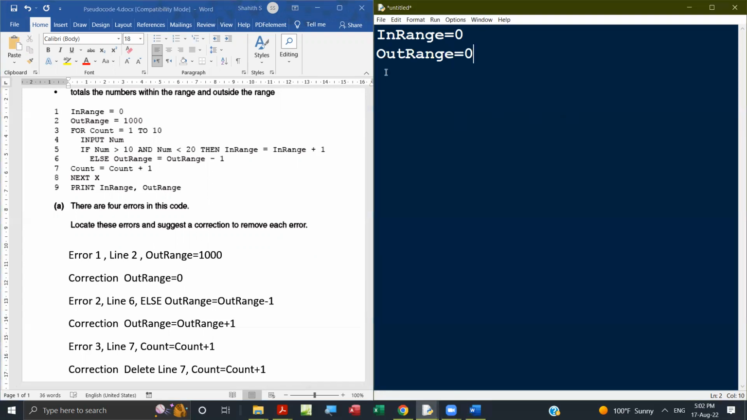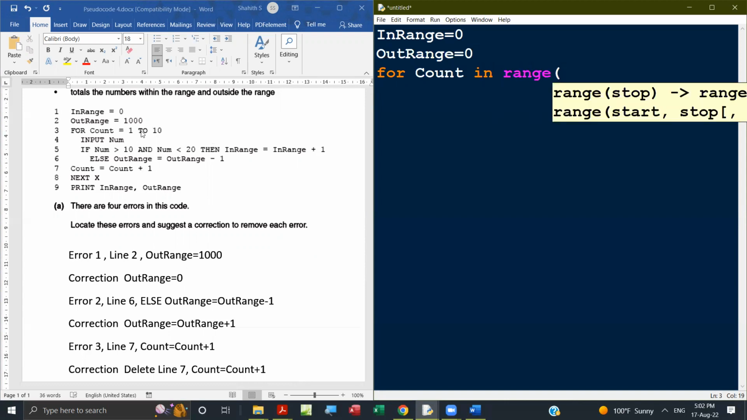Then we need to use a for loop. For, the variable name is count in range from 1 to 10. So it's written 1 to 10. By default in Python, a for loop starts from 0. So we can write it manually: 1 comma 10. But one problem is there. In pseudocode, 1 to 10 means it starts from 1 and ends at 10. So in Python, if it stops at 10, then we need to add one more. So it's 1 comma 11. Okay.